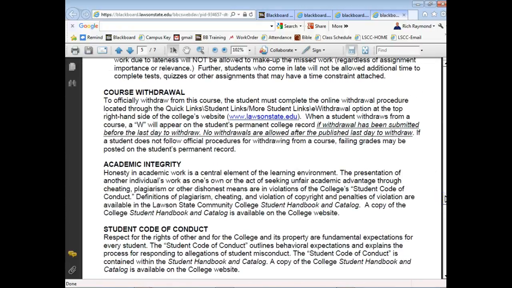What else do we need to do? Course withdrawal. I have problems with this every semester. I cannot withdraw you from this class. Everybody understand that? So if you stop coming, you are not withdrawn from the class, and you're graded like you're here. That means if you don't do a lab, you get a zero on it, right? If you don't take a test, you get a zero on it. At the end of the semester, what grade do you get? You get an F. Everybody understand that?